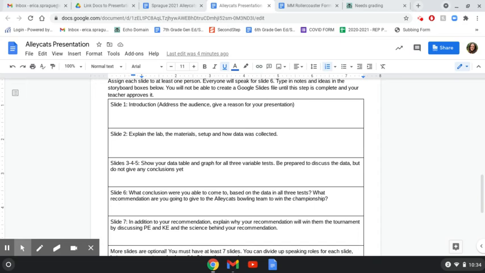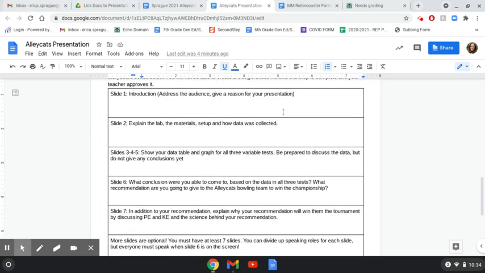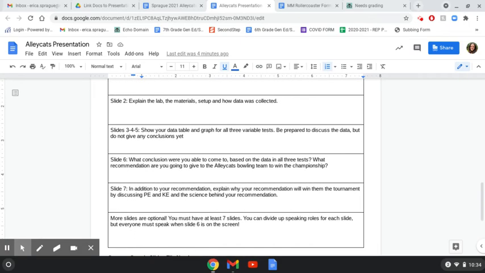So the first slide should be an introduction. You should be addressing the audience and giving a reason for your presentation. So you can type in notes, you can put in pictures here if you want, and decide who's going to speak on this slide. You're going to explain the lab and the materials that you used.